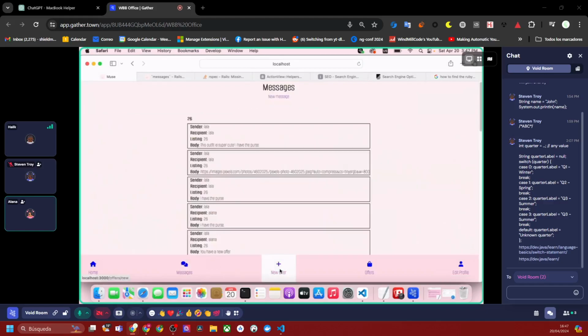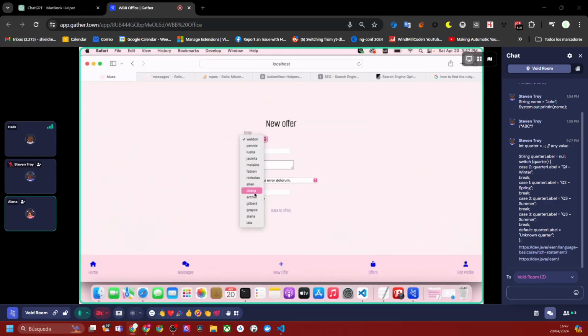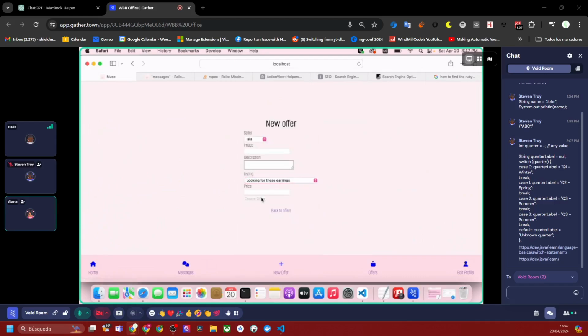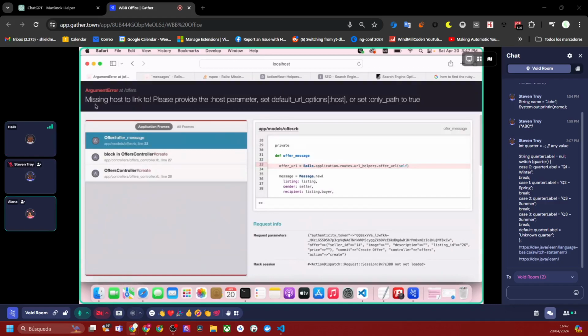Oh, offers actually. Oh, I'll fix this later. So I get this error: argument error, missing host to link to. Please provide the host parameter, set default URL options host, or set only path to true.